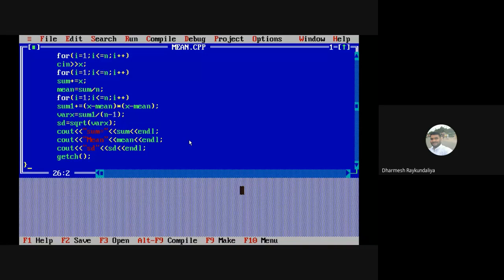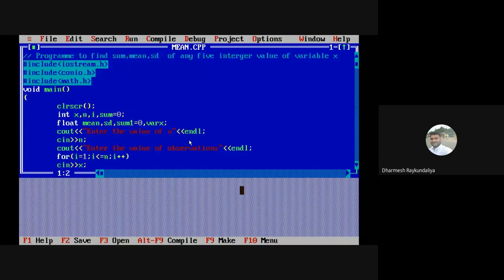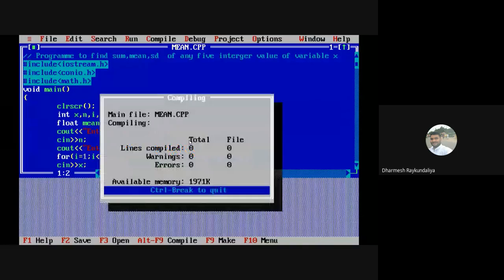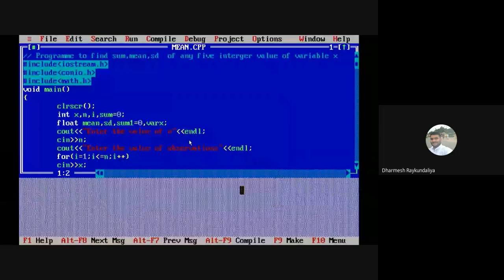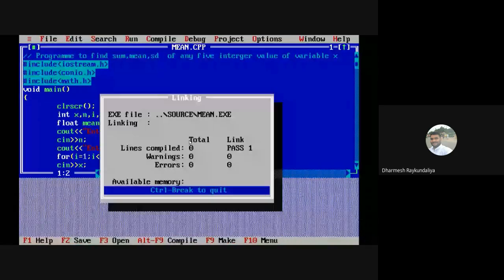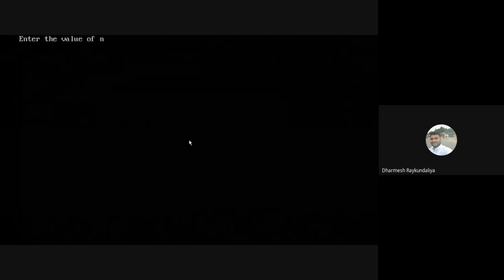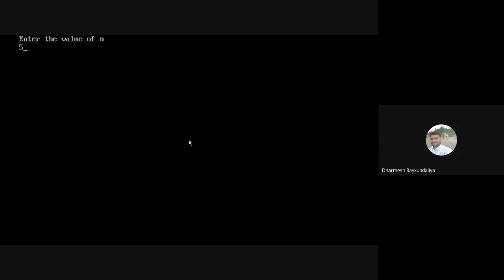Let us check. To compile this program, we have to use Alt F9. So it is showing that there are no errors, no warnings. So now we run. To run this program file, we use Control F9. And now it is asking to enter the value of n. Suppose I have entered 5. Then it is saying enter the observations.